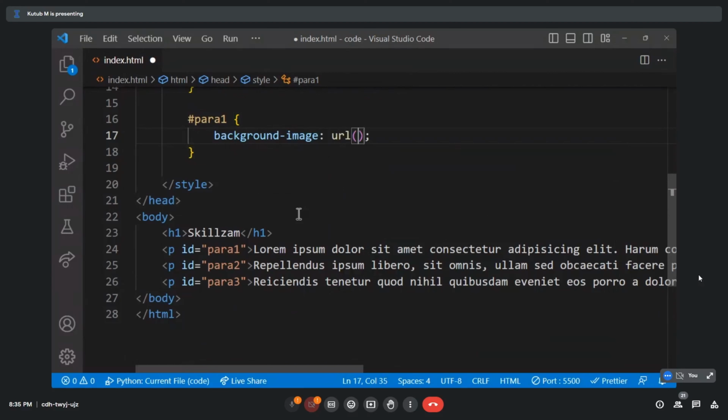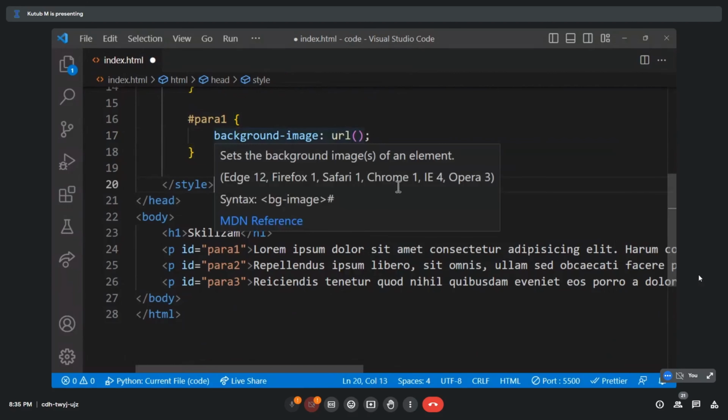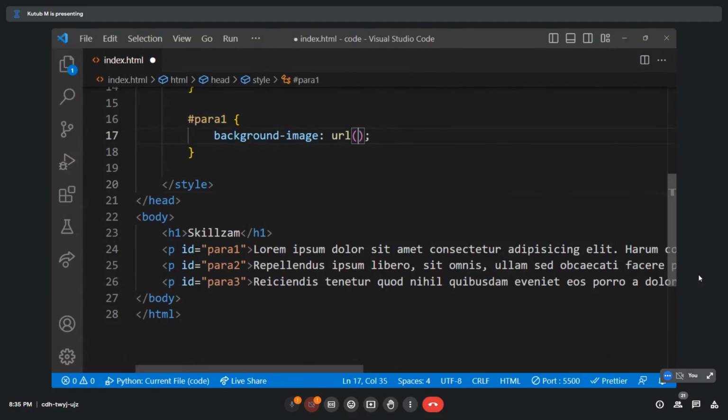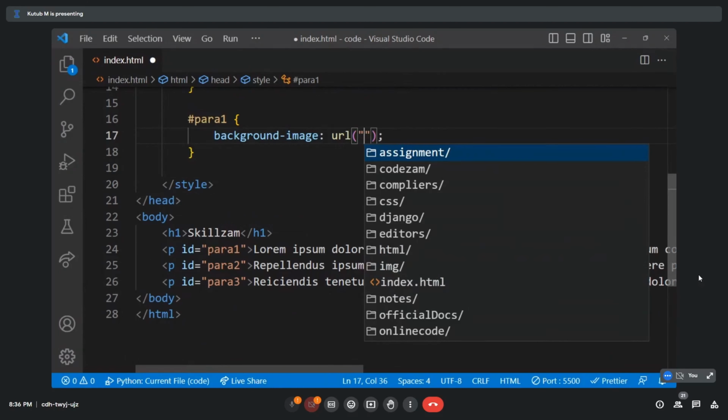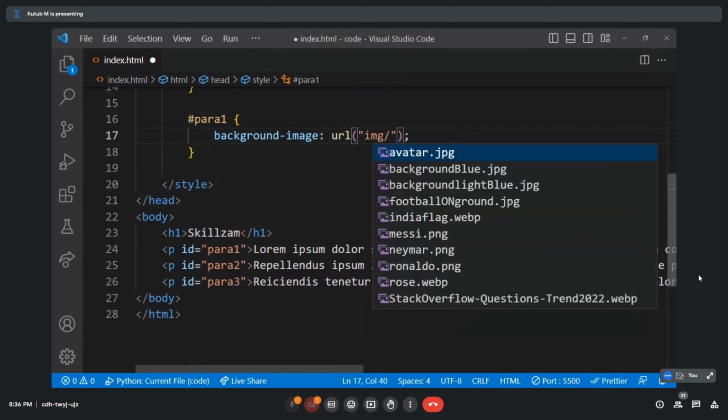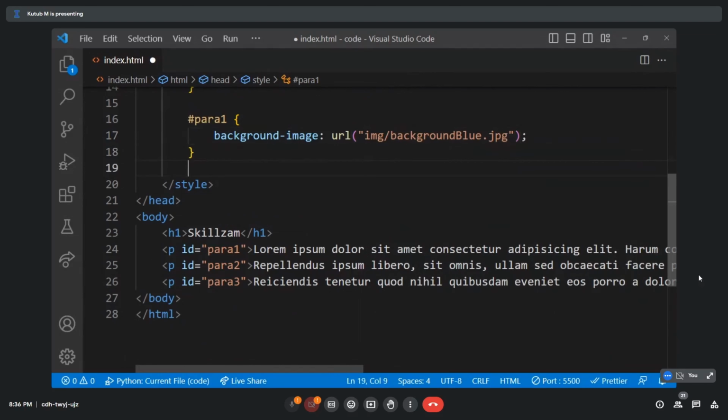URL stands for uniform resource locator. That is obviously the path. You can give it in double quotes. There I am going to add an image. Let's say I want to add a background image of blue. This is a .jpg file I have, and I'm going to change this for only paragraph 1. Let's go ahead and see.